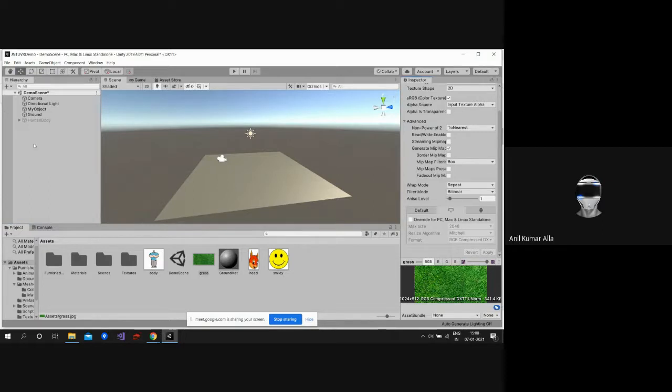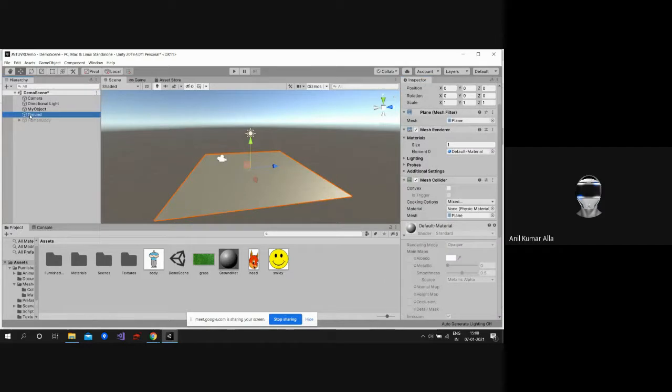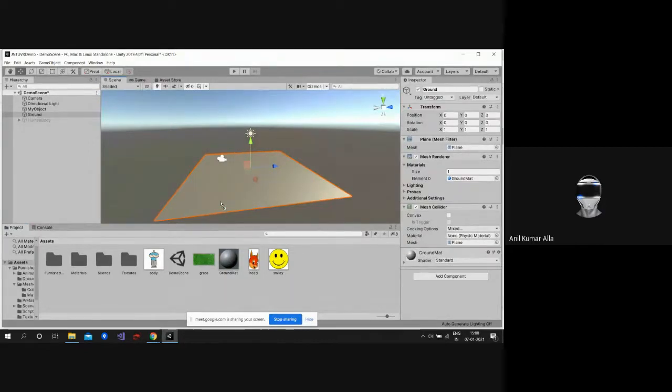Okay. Now I need to apply this texture to the ground material. So if I click the ground, see, I created this ground material, right? So now I need to apply this ground material to the ground object. Either you can drag it and drop it on this, like this. See, now it's enabled. If you can see, this ground material has been enabled.